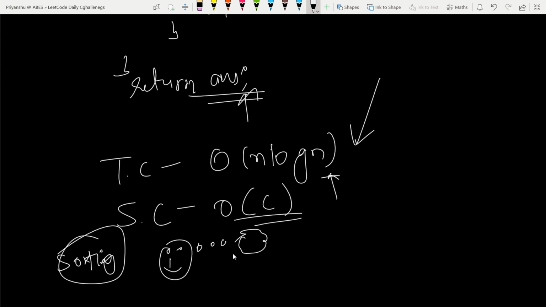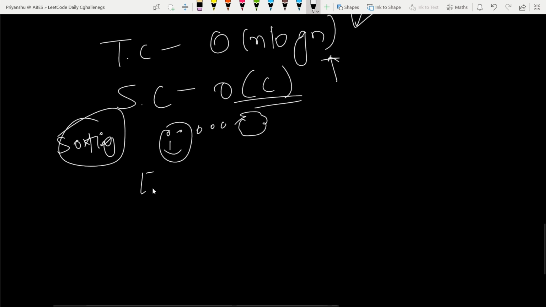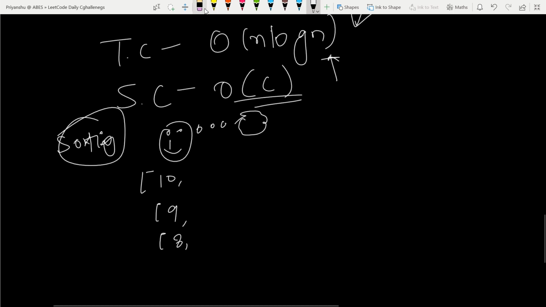We want the units to be in decreasing order. So we can think of something like having the maximum units at the first place, then the second maximum, then the third maximum. In that way, we have to think. So we can think of a data structure like a max heap.